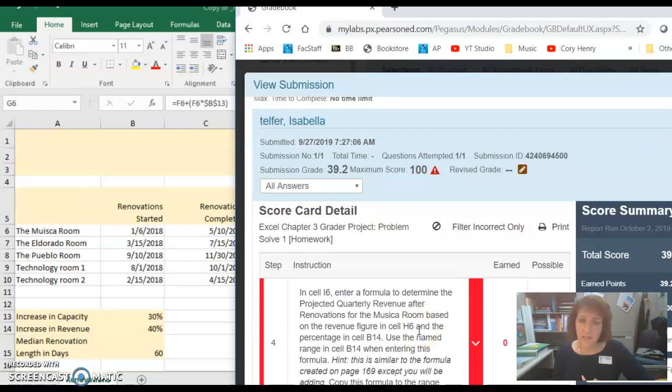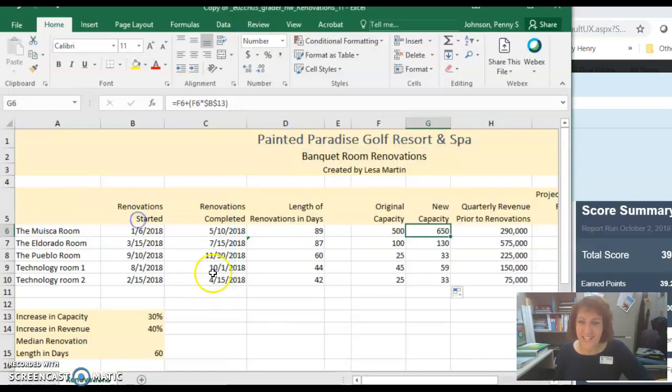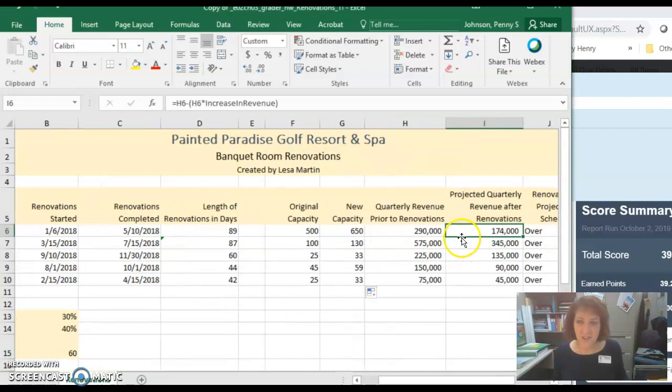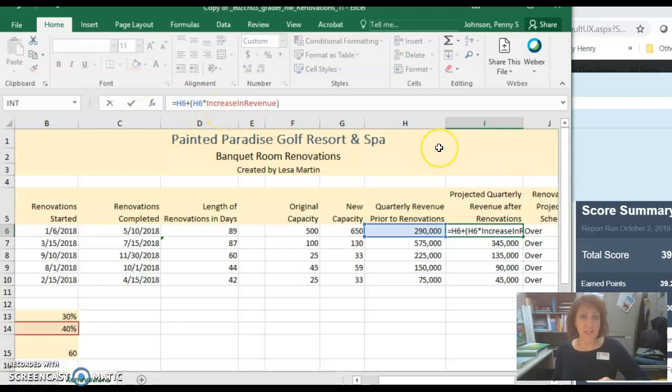Here where it says, in cell I6, enter the formula to determine the projected quarterly revenue after renovations. So I'm going to scoot on over in your worksheet to I6, and we have the same kind of situation here where we're taking an original amount. Here's our original revenue, and we're just going to calculate what that revenue will be after the renovation. So you have it very nearly correct. We just want to use the addition symbol there. So we're going to take that original revenue plus the original revenue times the increase.